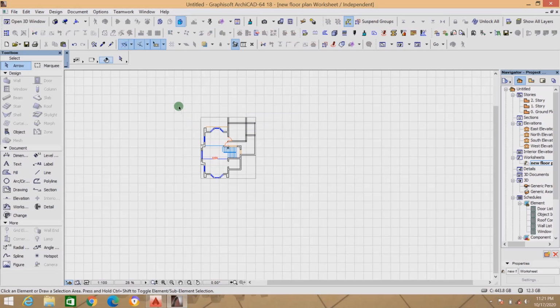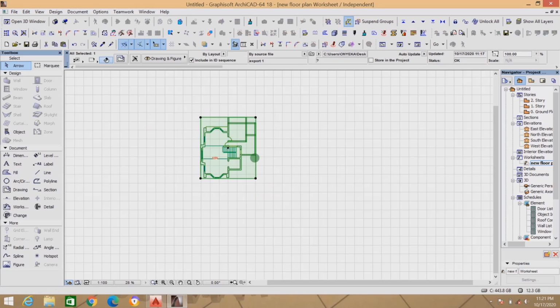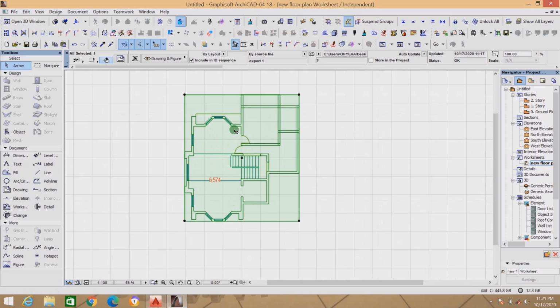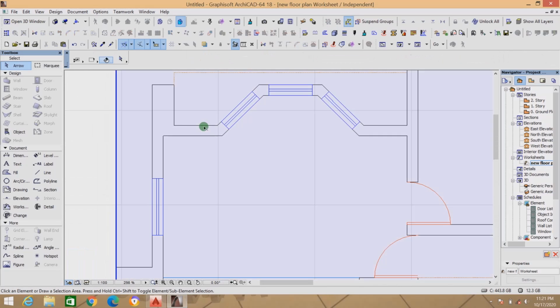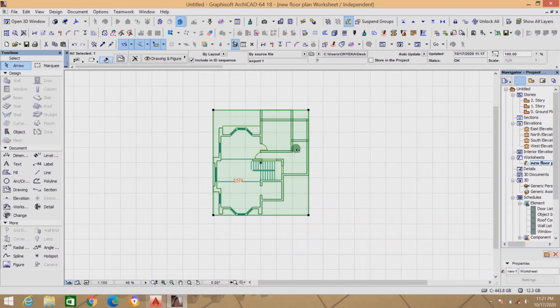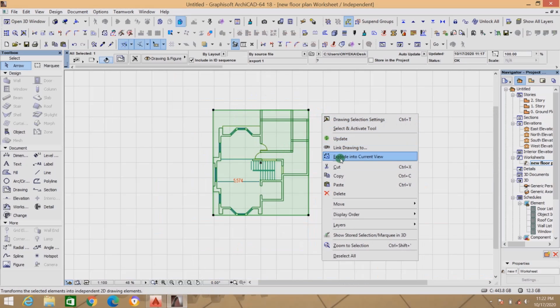Now that it has appeared, highlight it. Let me show you something. When you highlight it, it appears like a picture. So it will be hard for you to edit anything here. For instance, you want to edit this line. So just highlight it. Now that it has highlighted, left click and move down to explode into current view.